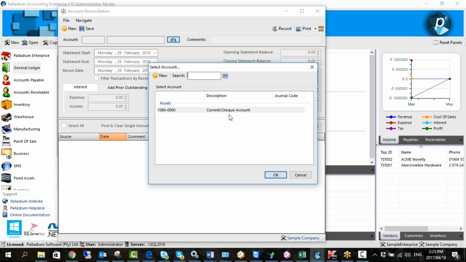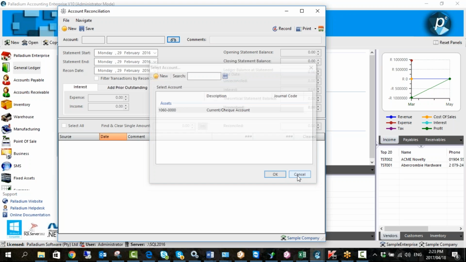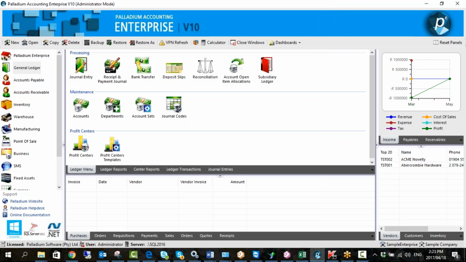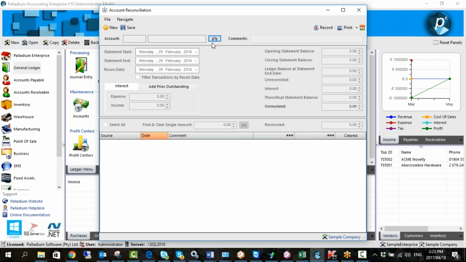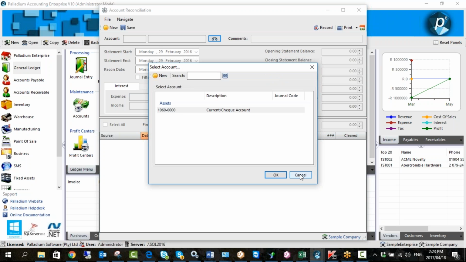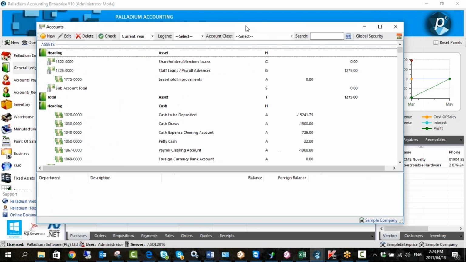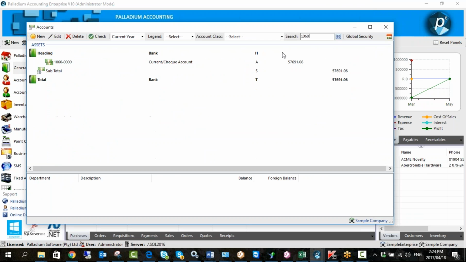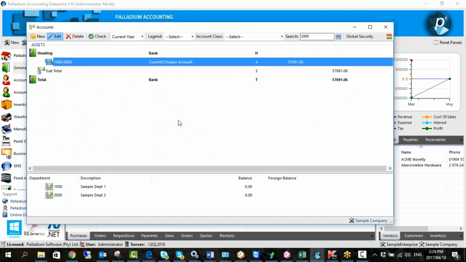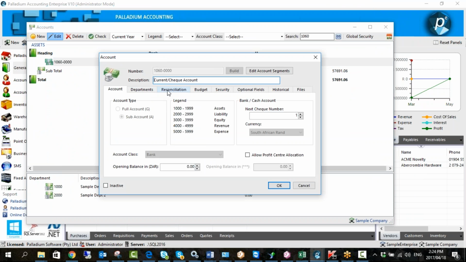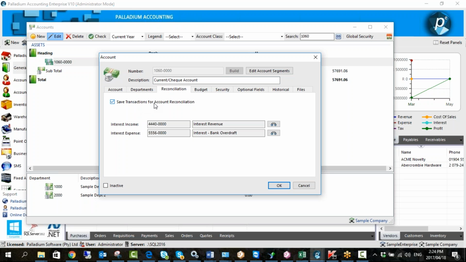If there's a bank that's not showing here that you think should be, the reason would be this. If I go to bank, I just want to see which one's showing. I'll show. So 1060. If I just go to accounts, we'll come into this section in a bit more detail shortly. If you go to this third tab, save transactions for account reconciliation. If there's an account you want to add for recon, you just have to come and tick this option.